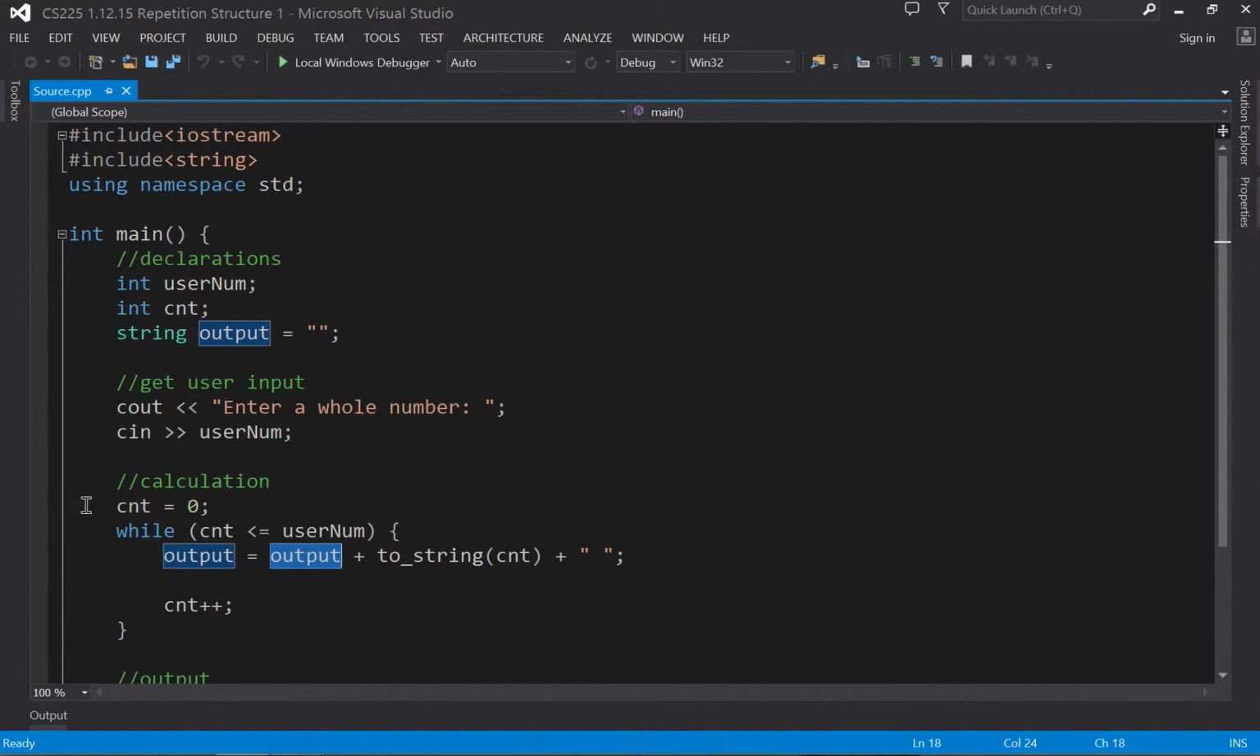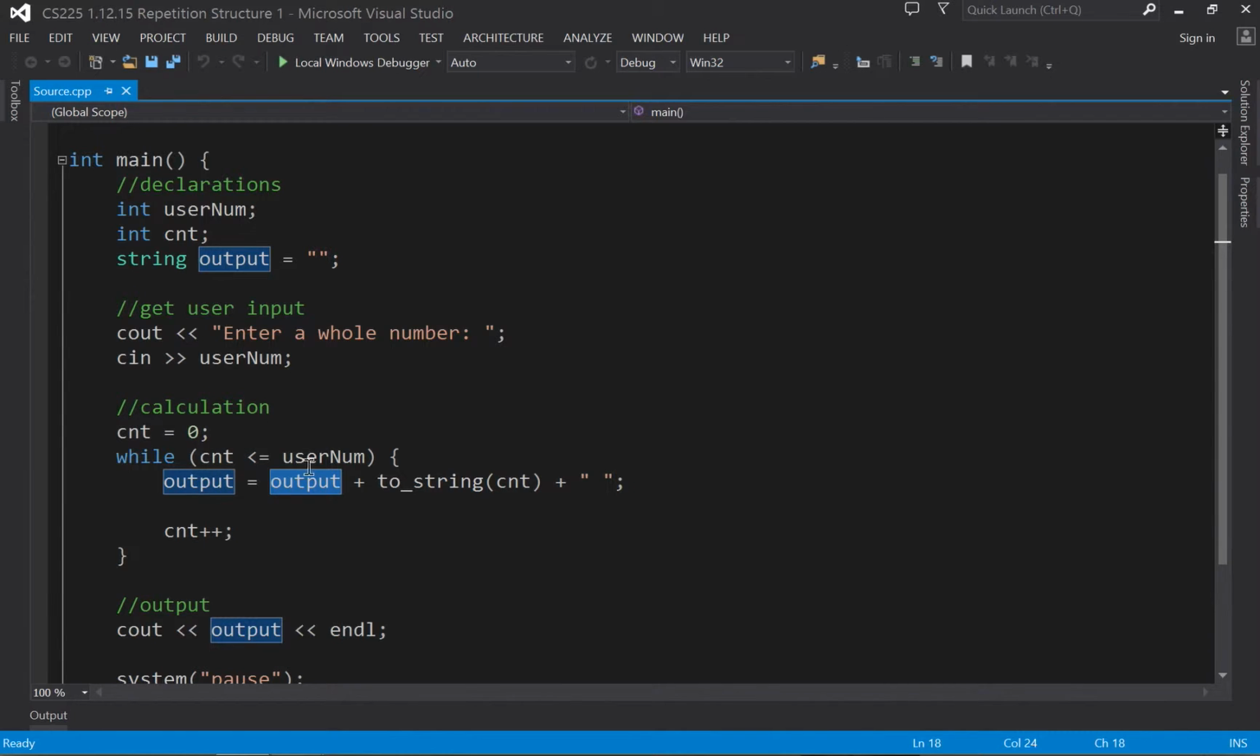All right, so then we go back over here. Is 1 less than or equal to the user number? Well, if that's true, then we take the old output, which is 0 space, and we concatenate that with whatever the new counter value is, which in this case is 1, and then we concatenate another space. And then we just keep on going through this over and over again until the counter is no longer less than or equal to the user number. We send out the output.